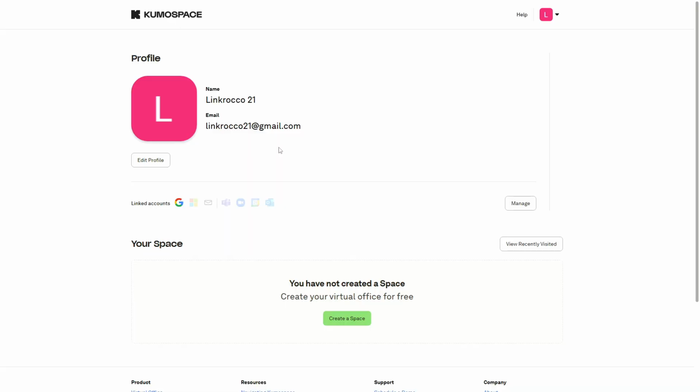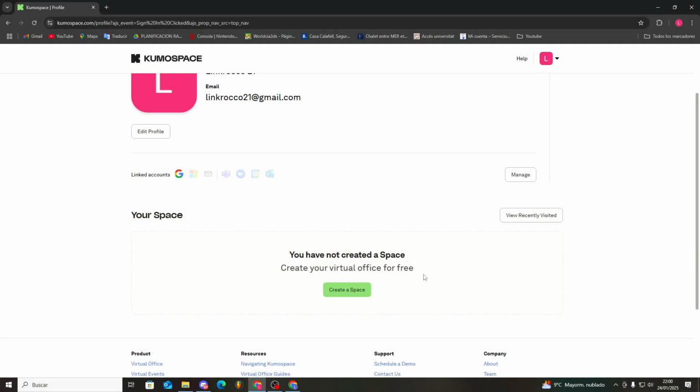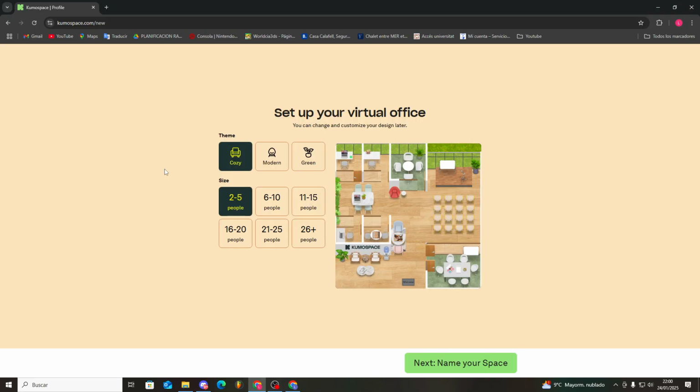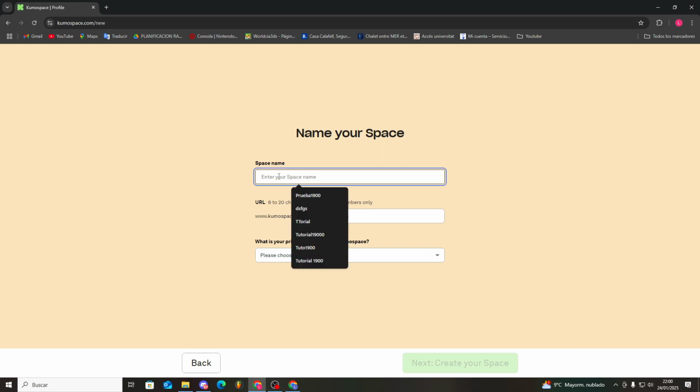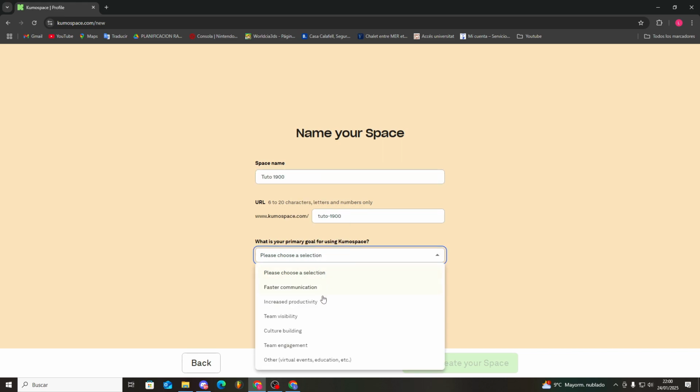The next step would be to create a space. To create our workspace in KUMOSPACE, let's go to the Create Space section. Here we'll set different topics and specify how many people we want to allow in. Let's click Next. Now we enter our desired name and our role within this KUMOSPACE.